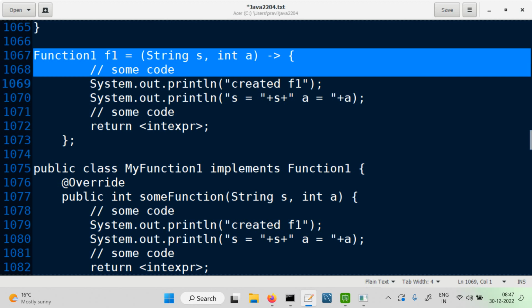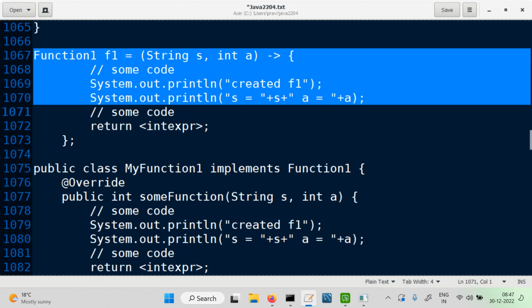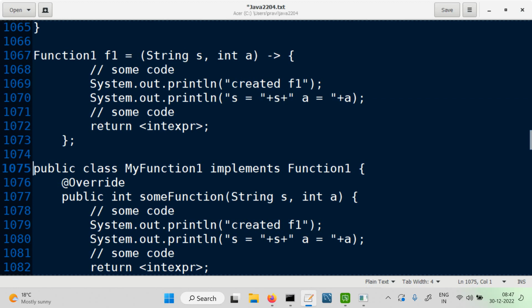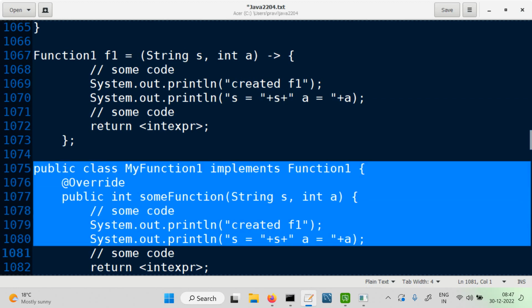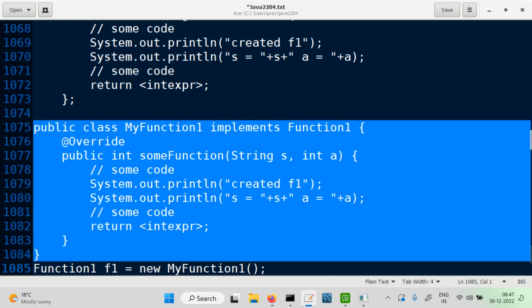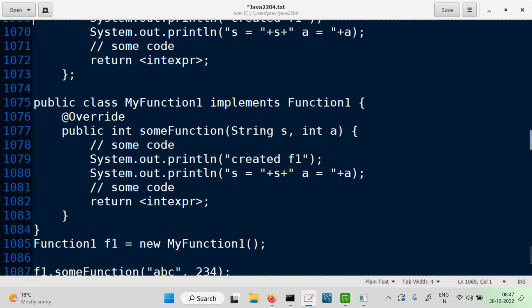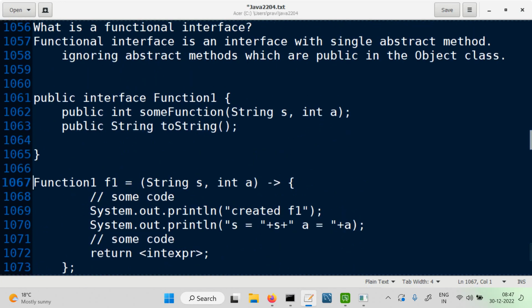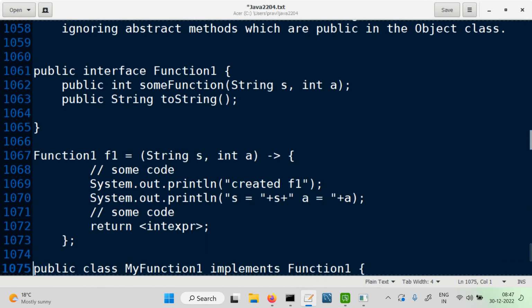Yes, this is easy. Earlier this is what was done but now we can do it like this, right. Because there are multiple implementations of that some function, you write a different implementation wherever needed and use it as required.